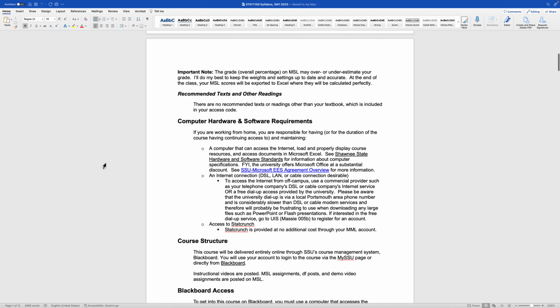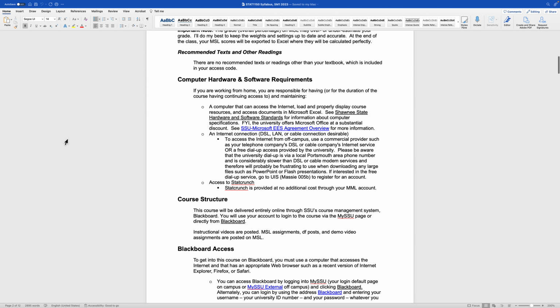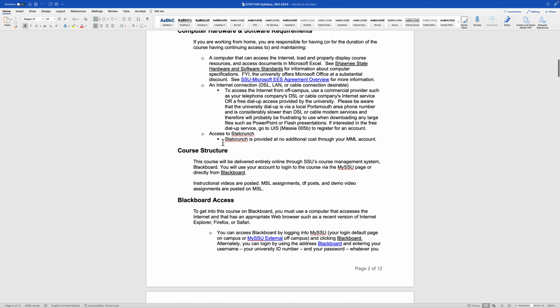There's no other recommended text. Computer hardware and software, to me, this is just kind of good old common sense. If you're taking an online class, A, you need an internet connection that's stable. B, you need a computer that works. And you need access to certain documents and resources, such as Microsoft Excel and Word. You'll also need access to StatCrunch. This is provided free under my stat lab.